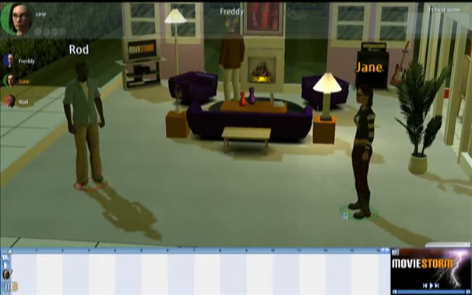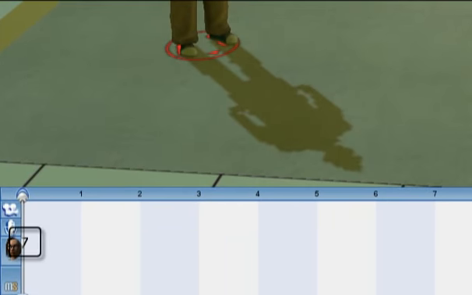Now the mark that I'm moving there simply represents Jane's initial position on the set. And it's represented on the timeline. The timeline is the thing at the bottom of the window here. It's represented by this mark here.